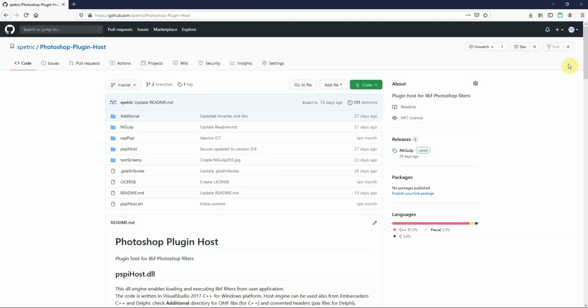Hi there. This video is dedicated to the Photoshop plugin host project. You can find the complete source code on GitHub at this address, and it actually consists of a small DLL engine that can execute 8BF Photoshop filters from a user application.